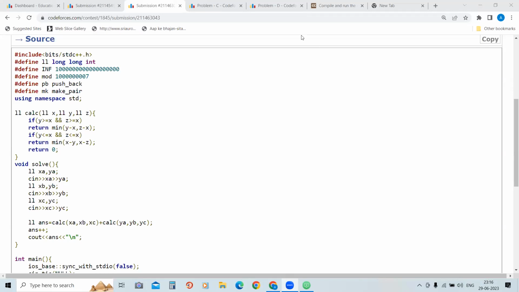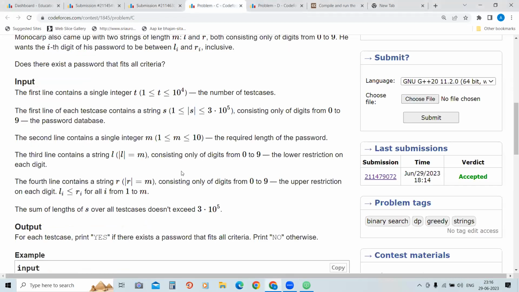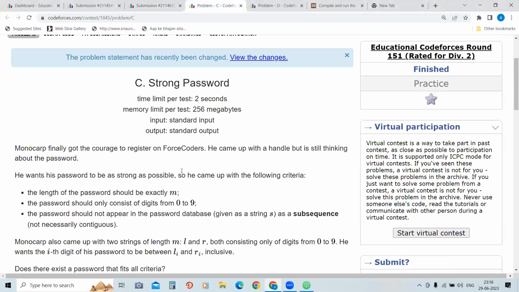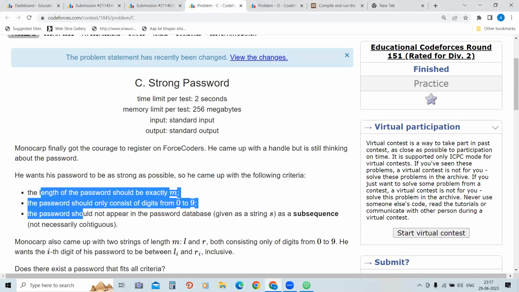Okay. So if there are no doubts, we can move to the next problem, right? So this is problem C, Strong Password. In this problem, Monokar finally got the courage to register on Codeforces. So he has to build a password, right? And the password has to satisfy these three properties.